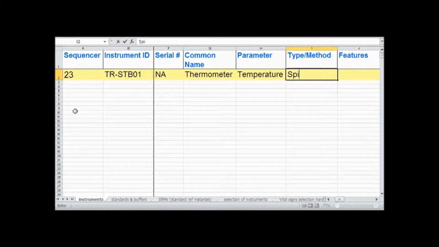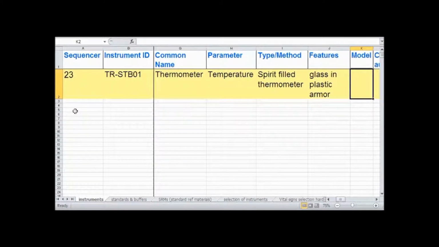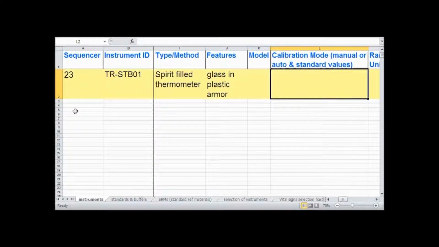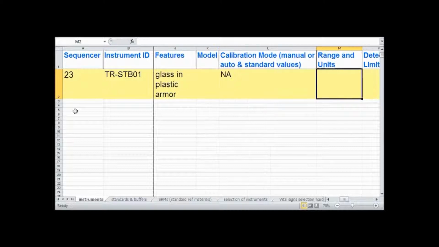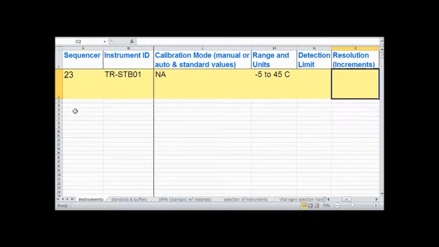The device is a thermometer. The parameter is what it measures, and this measures temperature, of course, and it's a spirit-filled thermometer, and it's glass in plastic armor. It cannot be calibrated. It measures within a range of -5 to 45 degrees Celsius in increments of half a degree.